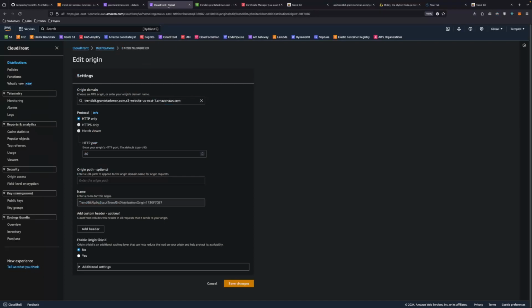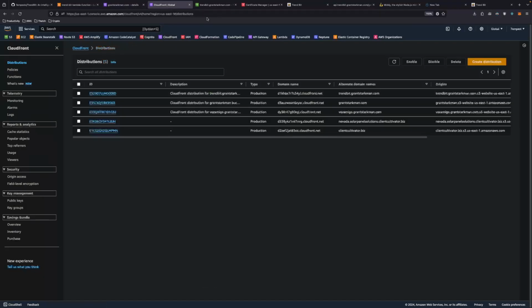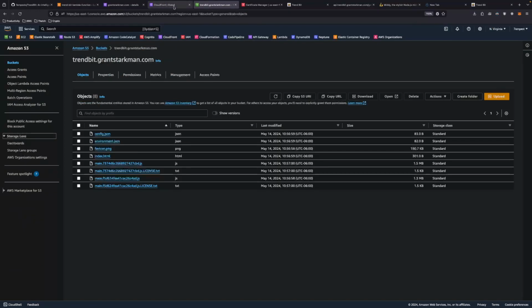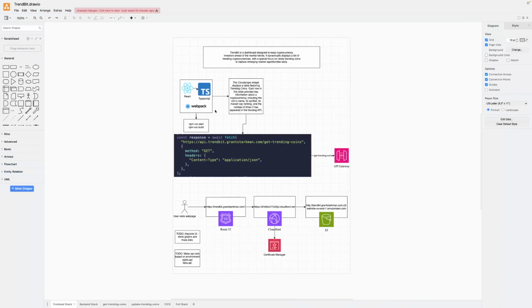So that's pretty much the flow of it. You have Route 53 going to CloudFront to S3 to serve these assets. So that's pretty much the front end.